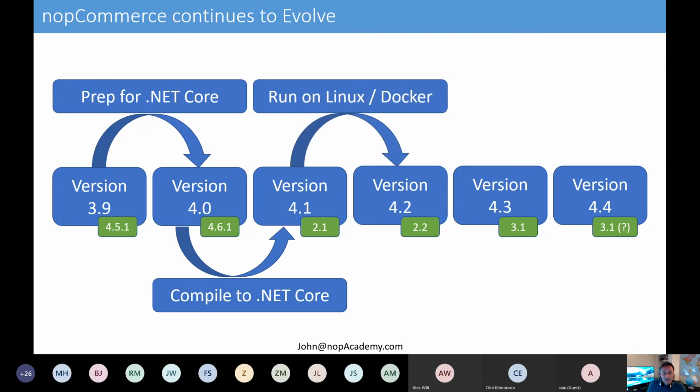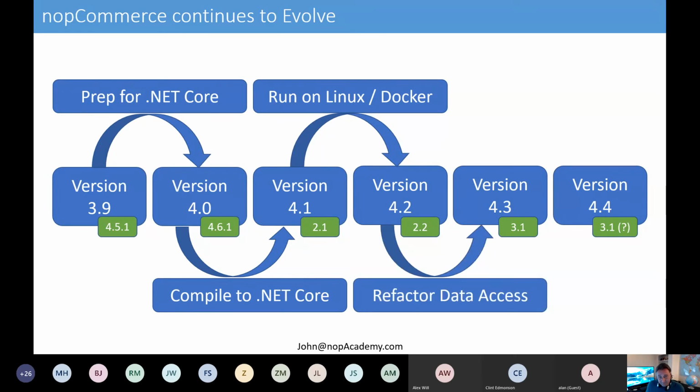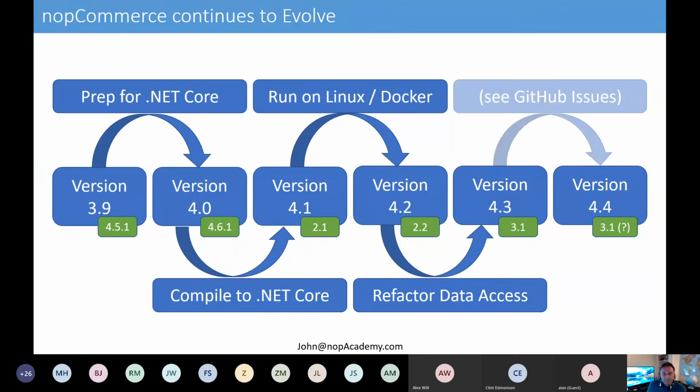When they moved from 4.1 to 4.2, that's when they started truly supporting running on Linux and within Docker containers. And then most recently, in moving from version 4.2 to 4.3, they also switched to compiling to .NET Core 3.1, and they refactored their data access because part of that was to support other data stores. You'll see that MySQL is one of those data stores. We'll look a little bit at how they went through that effort.